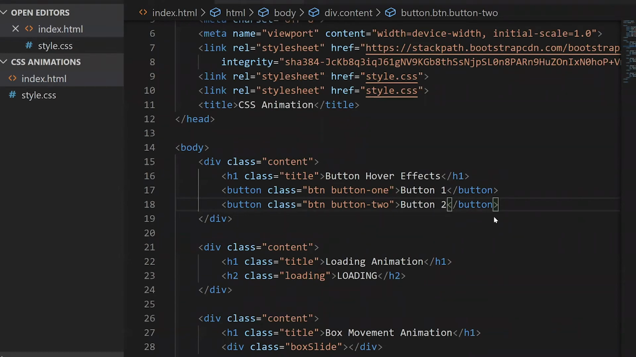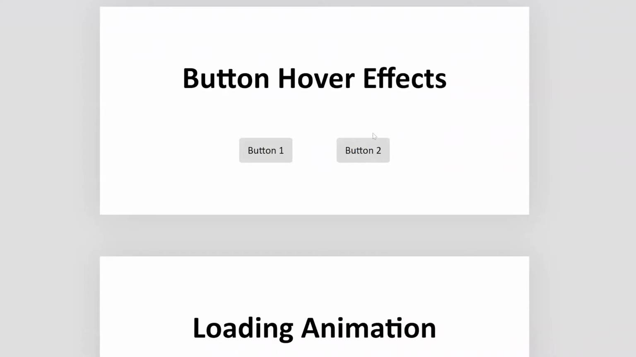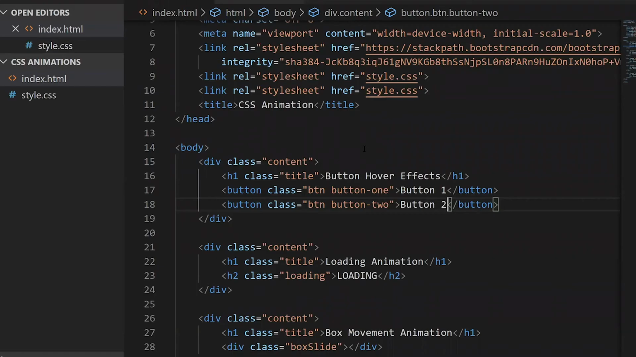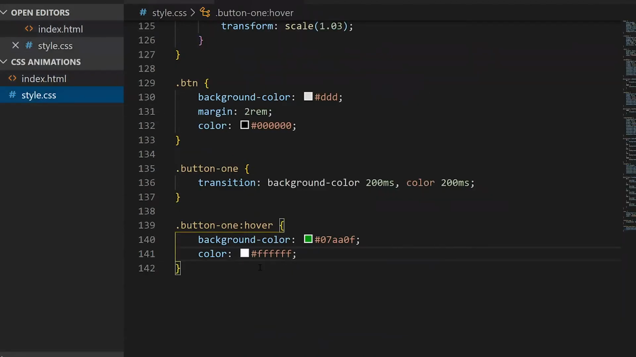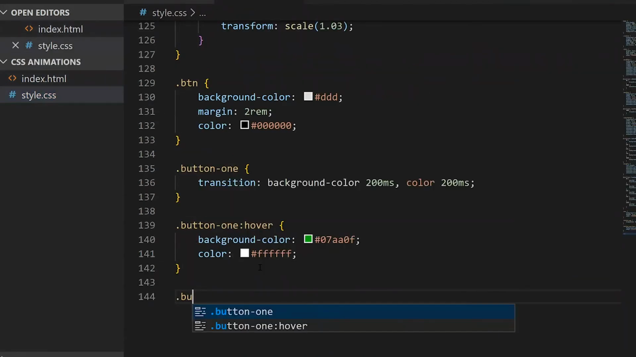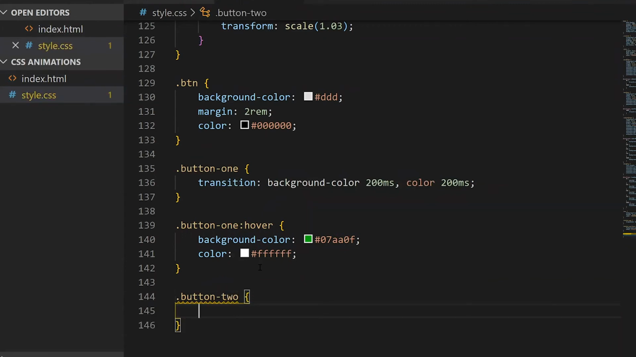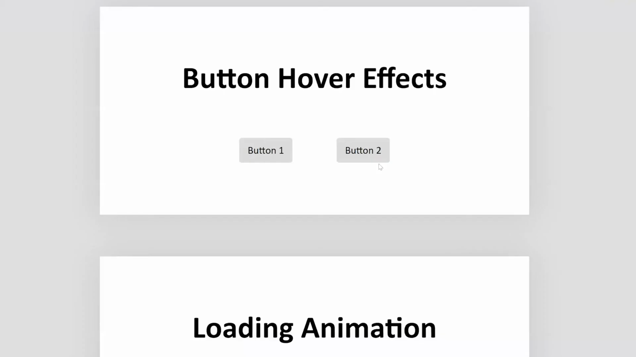So right now it's not gonna do anything because we haven't done anything to the CSS class of button 2. Okay, so now let's go back to our CSS class and let's create our button 2. Button 2. And we're gonna be doing the same thing. So we can copy this because this isn't really gonna change. So we didn't decide what we're gonna do.